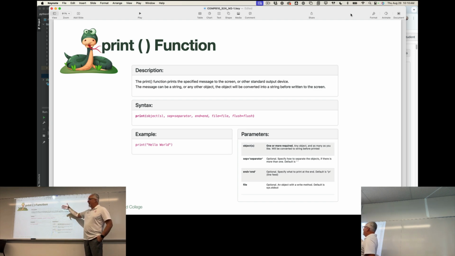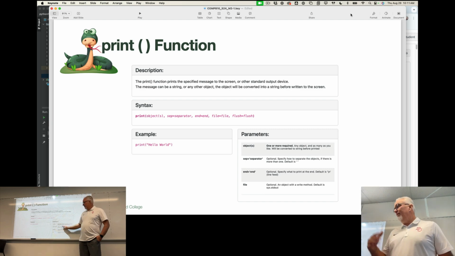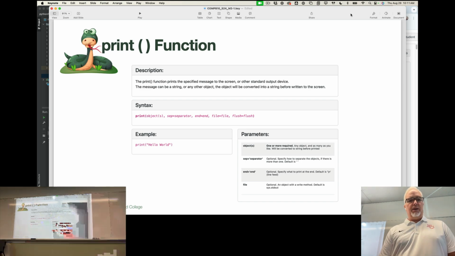So the object I gave the print function as the parameter here is a string literal, but you can give it other things too, like a variable, okay? It has other optional arguments that you don't have to include, and if you leave them out, it will tell you what it will default to. Now, we're not going to get into the complexities of how to do all of this stuff with the print function today, but that is the print function.